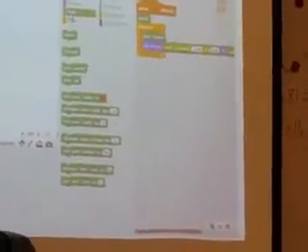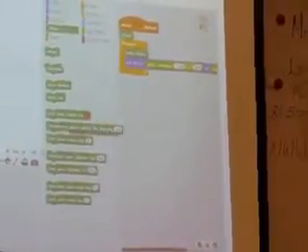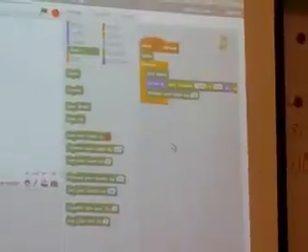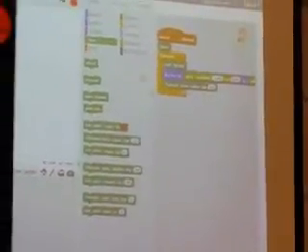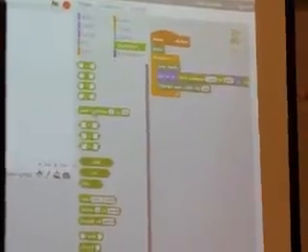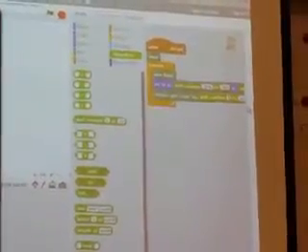And we're going to change the pen color by, insert that underneath. And again, we want this just to randomly generate. So we're going to go back to our operators and pick random. And we're going to do this -50 to +50.